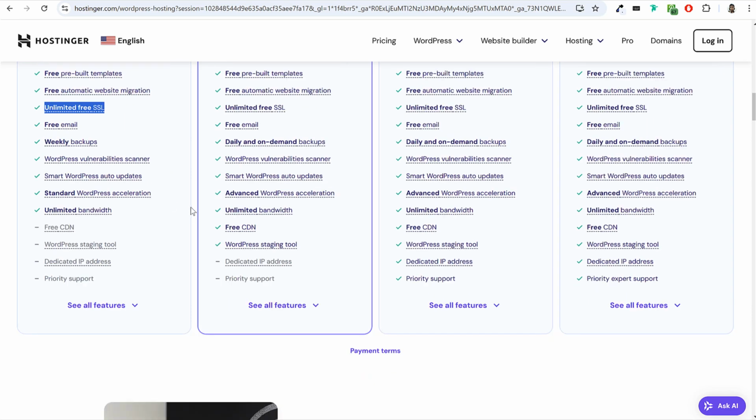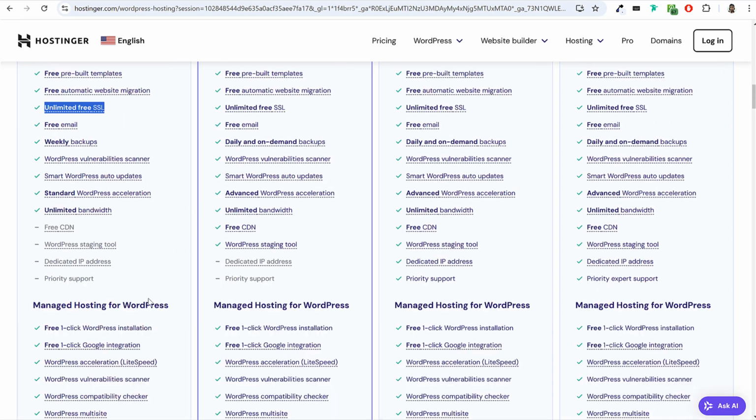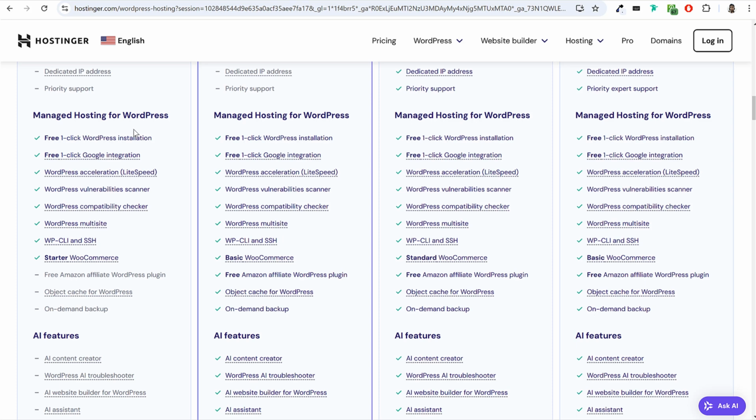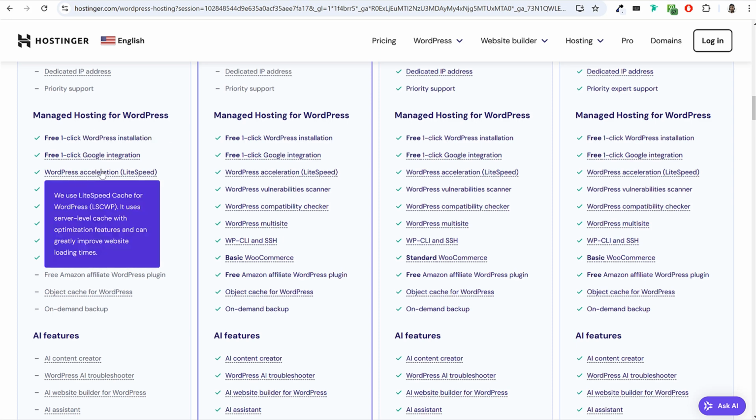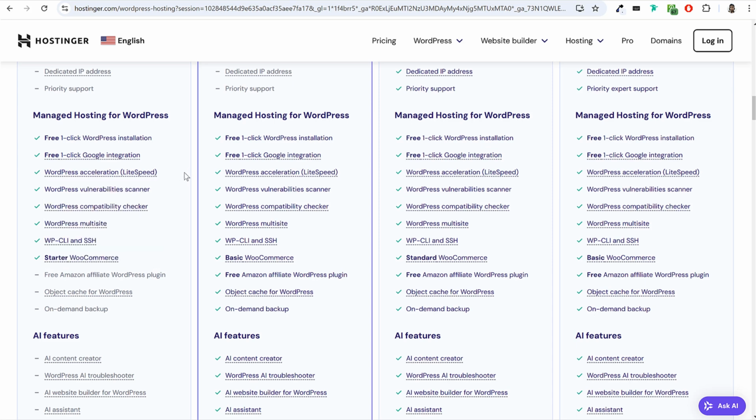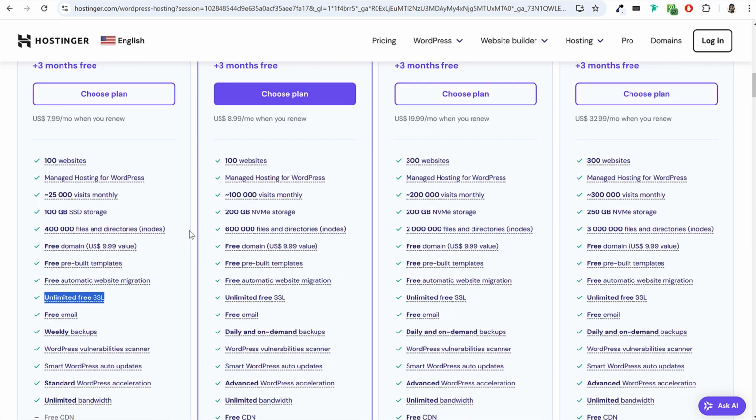And because this is WordPress related hosting, if you click on see all features, you can see we get so many different WordPress related features. Most importantly, we get WordPress acceleration. These guys are using Lightspeed web server to host your website. Basically, they use server based caching to make your website even faster. And we have malware scanner, virus scanner to protect your website, WP CLI, and all the important features are available.